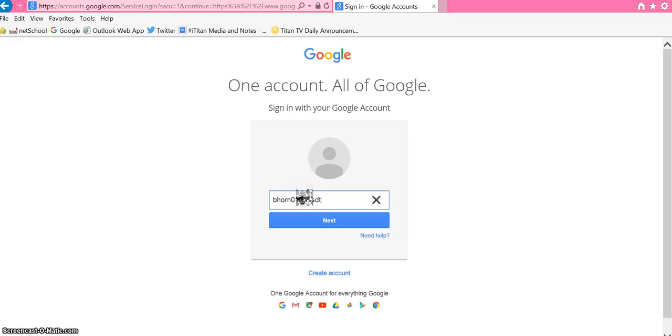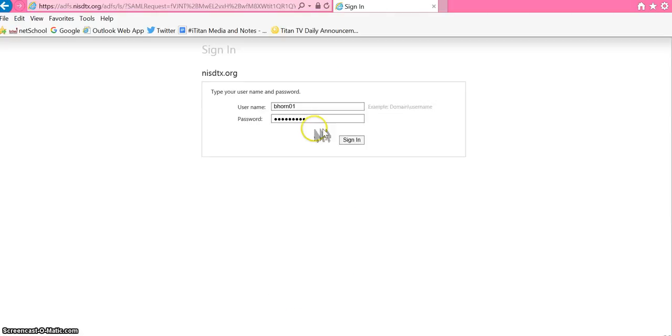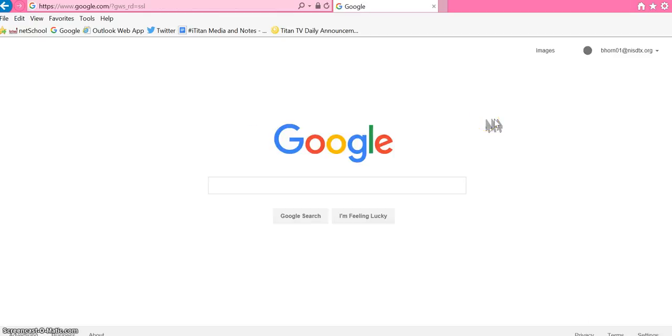So this for students is firstname.lastname@nistx.org. Then you're going to go to next. From here, you're going to sign in like you would on your computer. So for students, that's firstname.lastname and then ID number. Now you can see that I am signed in up in the top right-hand side of the page.